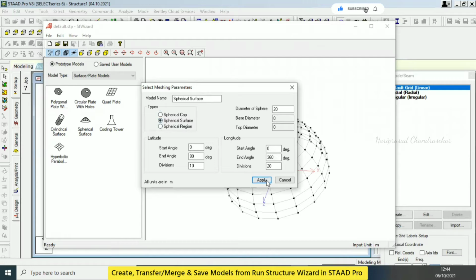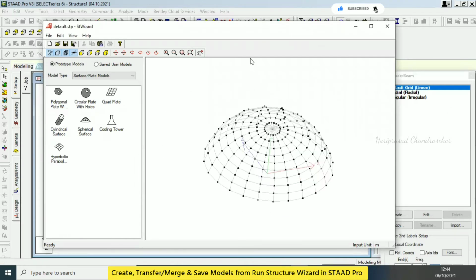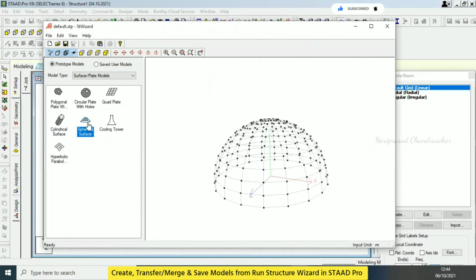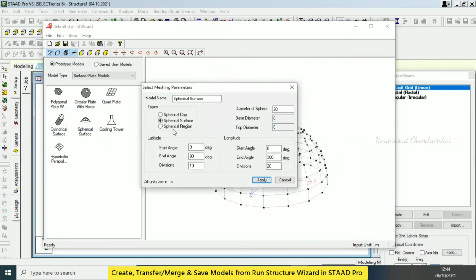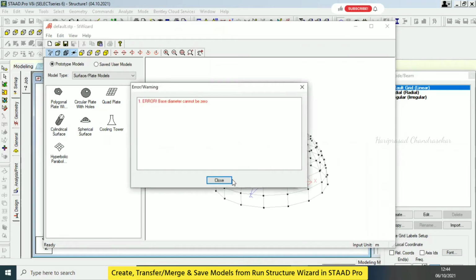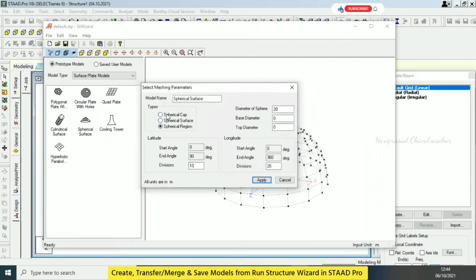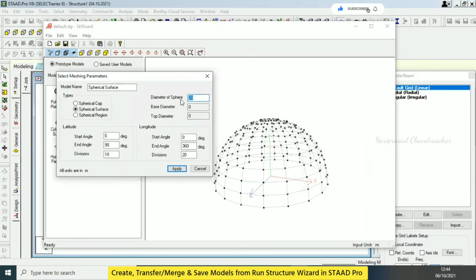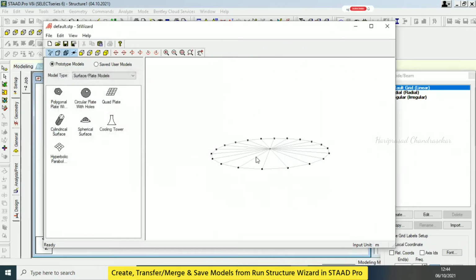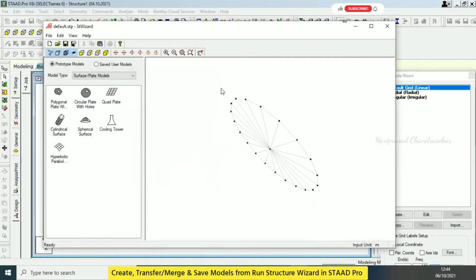When you put spherical surface and apply, we can do some changes over there. And spherical region by default. Okay, spherical cap and spherical surface. Okay, and I'm just going for diameter of sphere. I will put 15. So, and then when you put apply, see, this is what spherical surface.